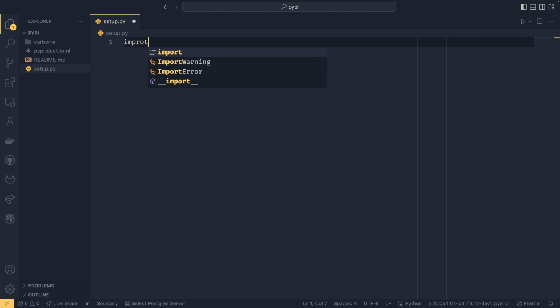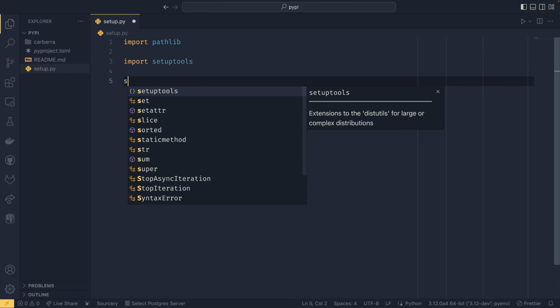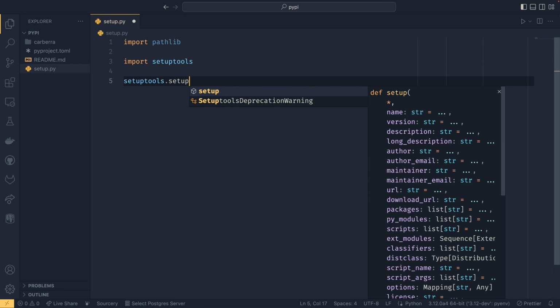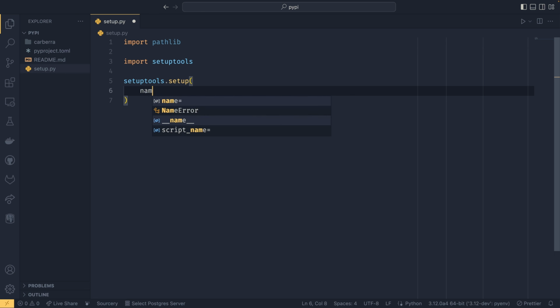So first we're going to import pathlib. And we're also going to import setuptools. And then we're going to have setuptools.setup. And in here, as you can see from the tooltip, there is quite a lot of things we can do. And I am going to be talking about quite a few of them because a lot of them are very useful. So we're going to start with the name, which is just the name of the package.